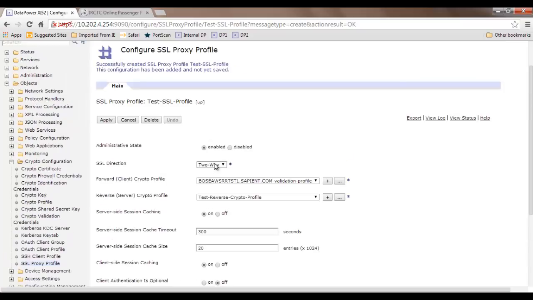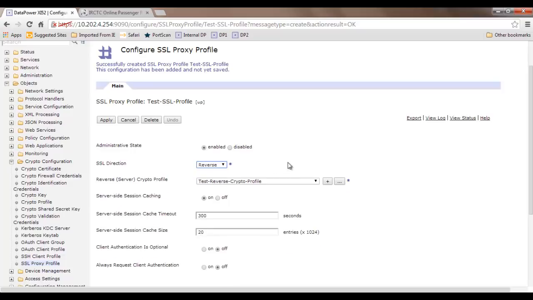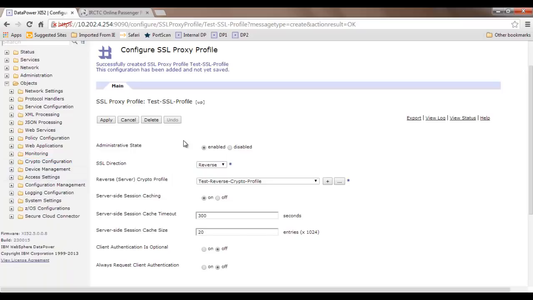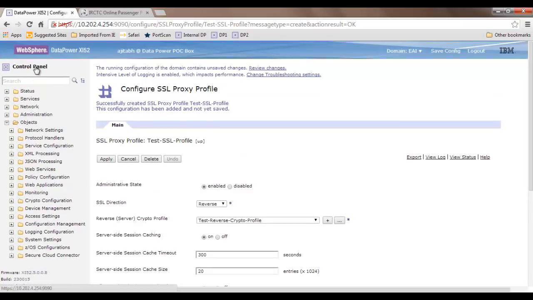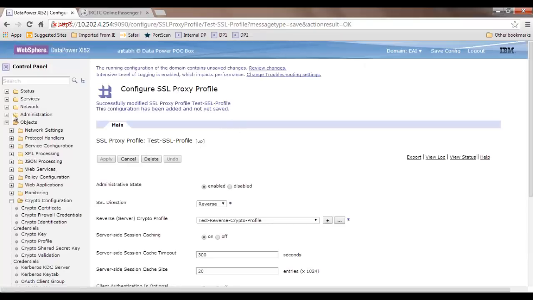So this is how SSL proxy profiles are created in DataPower. Now the next thing is where to associate that SSL proxy profile. For example, consider a case in which DataPower is acting as an SSL server. So we need to configure the SSL proxy profile. Where do we configure that? Let me show you how.